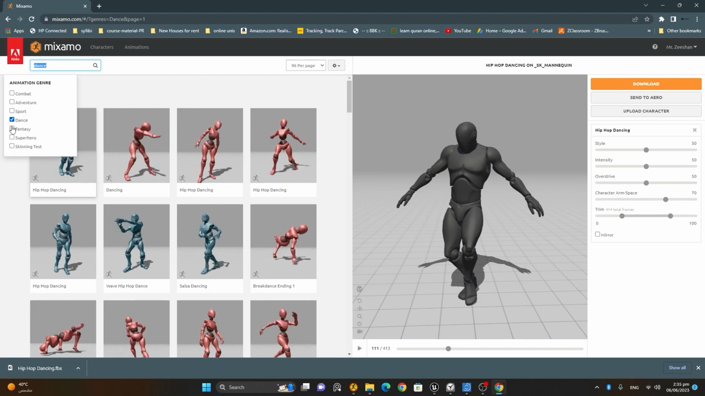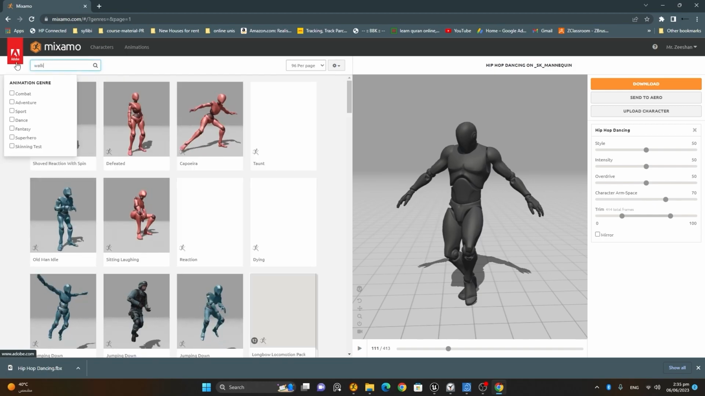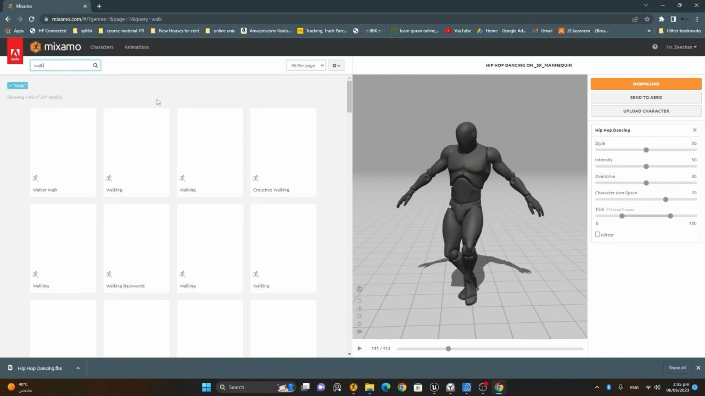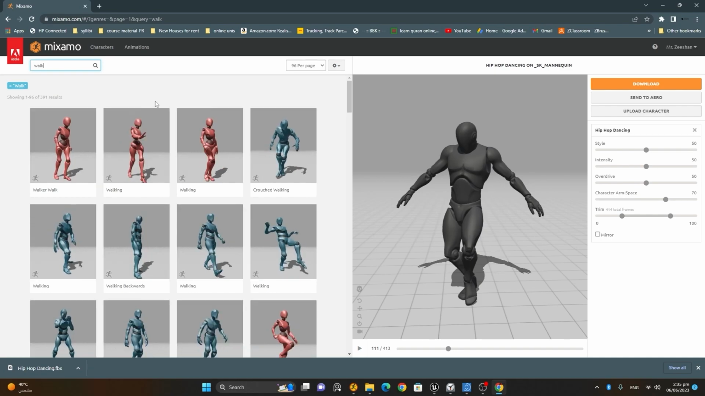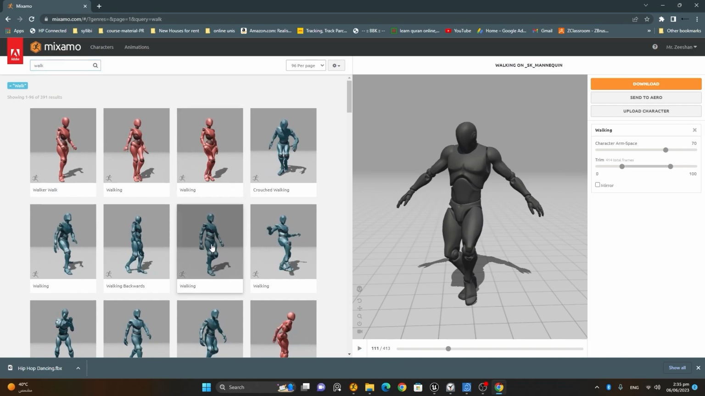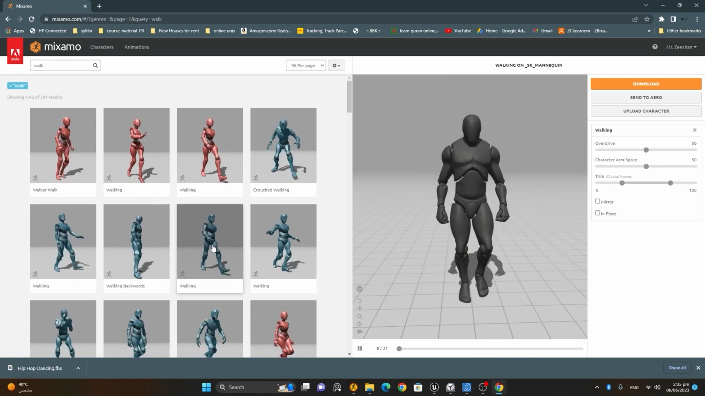Now, let's search for something like a walk. So I will choose walk here. And you can see there are different types of walking. Okay, so this is a normal walk, I guess. Yeah, this is fine.